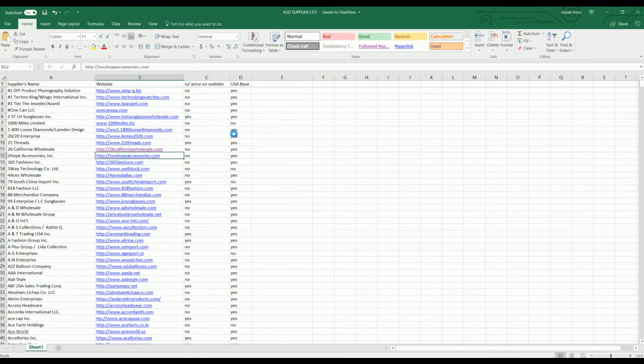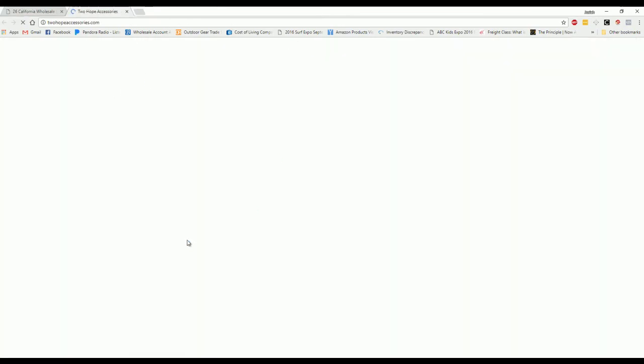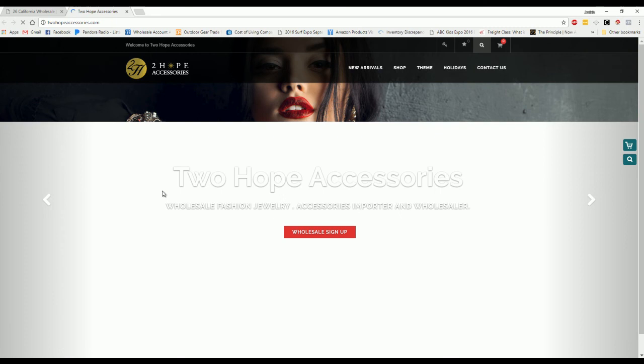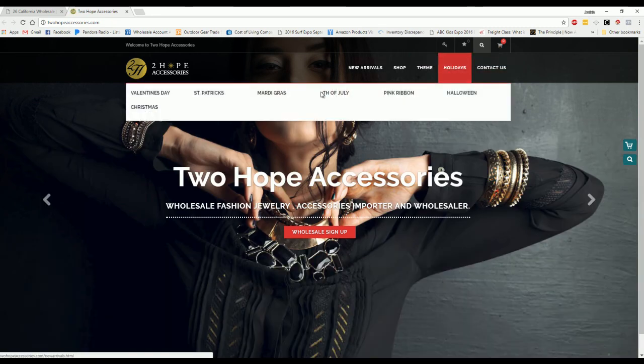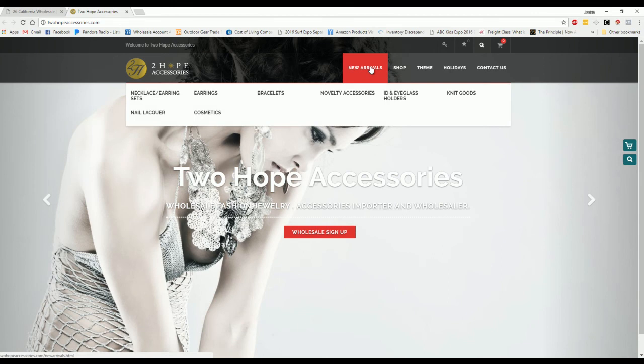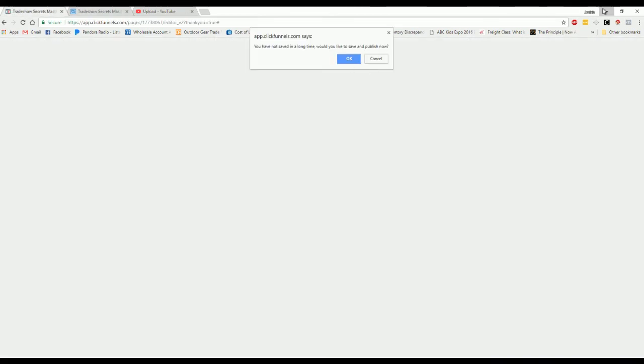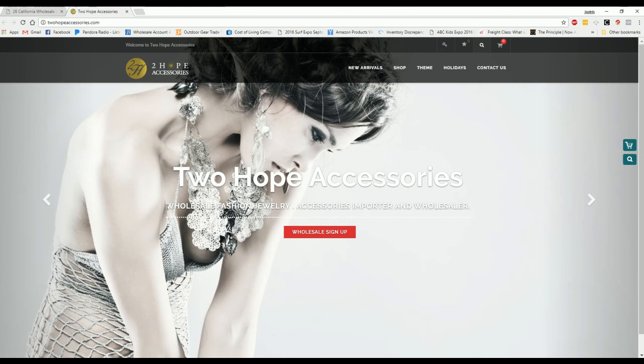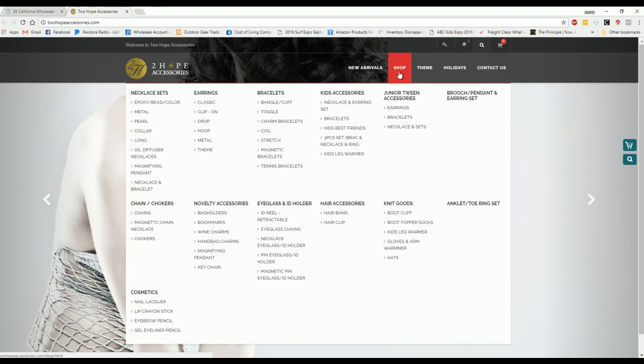See, what have we got here? Two Hope accessories. Probably some accessory thing. I'm brilliant, I know. Wait for it. My computer's being slow because I have a lot of tabs open, and I'm recording all at the same time. But that's okay. Oh, they do have a cart. But that's the thing with using a VA. Sometimes, oh, but it says wholesale fashion jewelry. Okay, so it's a wholesaler of fashion jewelry. There we go. So they have a cart, but they don't really do much with the cart.